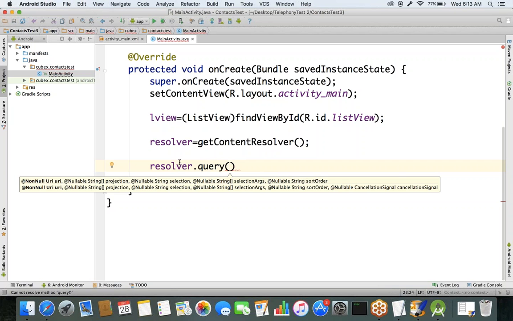The first parameter is nothing but the URI. Every content provider has a URI. We have to specify the URI of that particular content provider. For example, our requirement is to read the list of contacts.